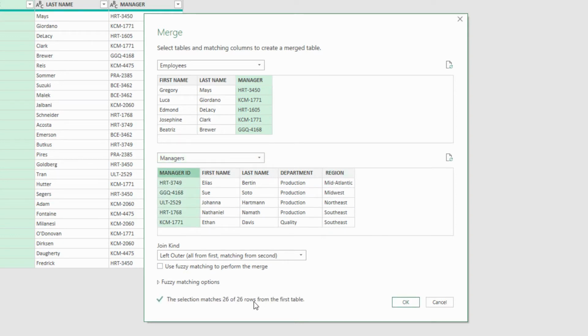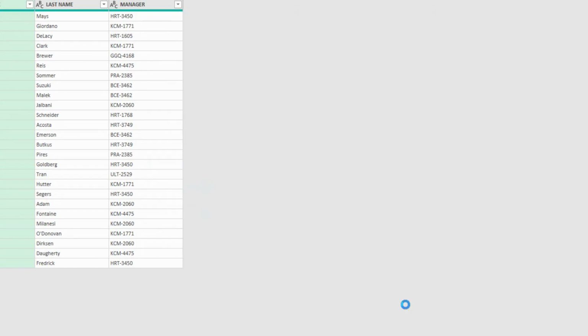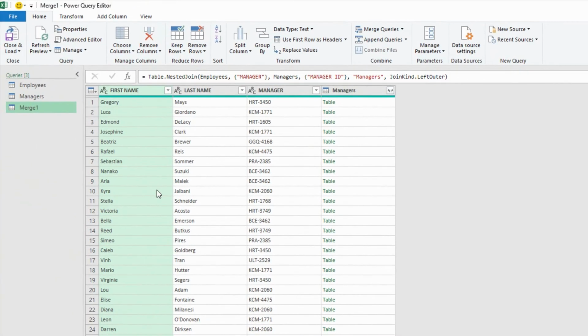Now you can notice one of the things that's really nice about Power Query as opposed to functions in Excel: right down here it automatically tells me there are 26 employees, and we found 26 matches. Isn't that nice? That's just something VLOOKUP doesn't do. So we click OK. It makes our list here, and then right over here on the side, we have the manager column with a little pop-out button.